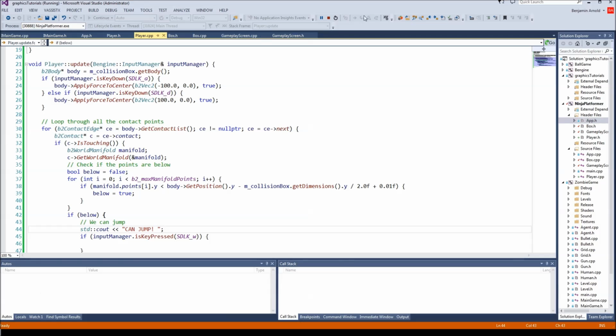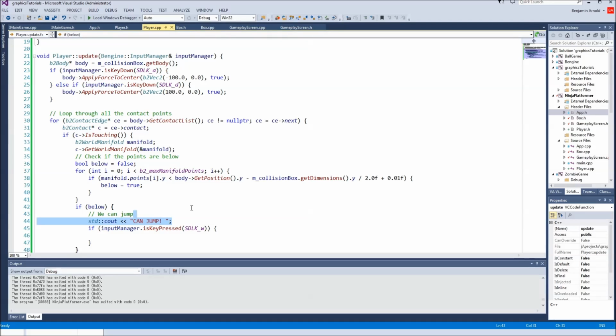Now let's actually make ourselves jump with the W key. So let's get rid of that cout statement. Now what we need to do is we need to apply a force upward. However, we're not going to be calling apply force to center anymore. What a force is, is force over time. So this is the amount of force that's going to be happening per second. It's not an instantaneous force. You have to call this every frame for a full second to actually apply a 100, I guess this is newtons, I don't know, a 100 force. But what we can do is we can use a separate function that will apply an instantaneous velocity upwards, and that is the apply impulse function.